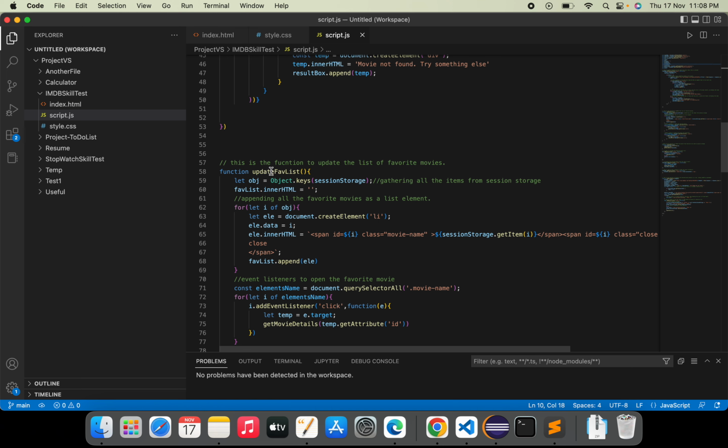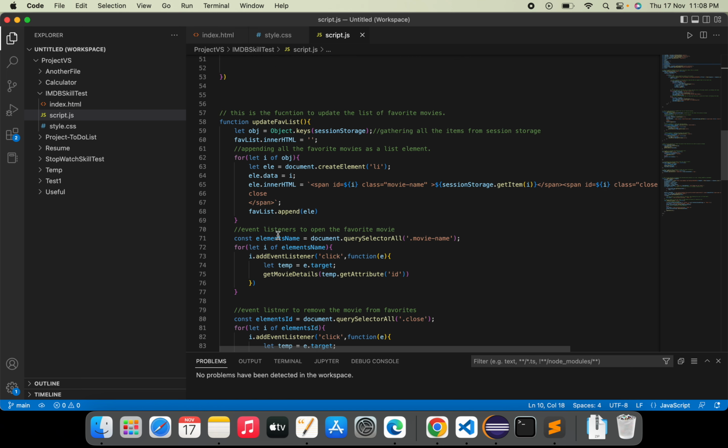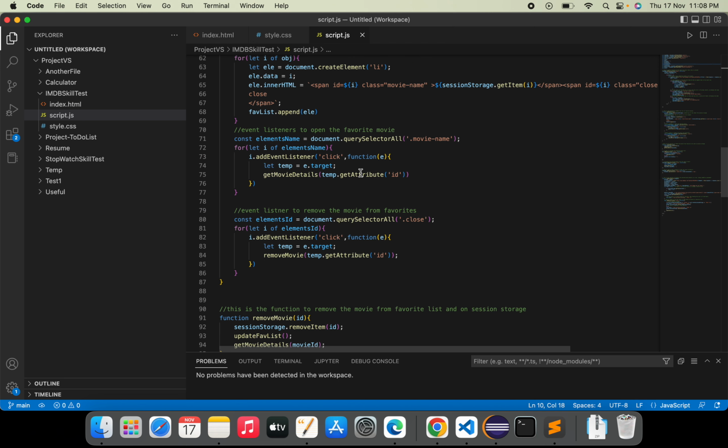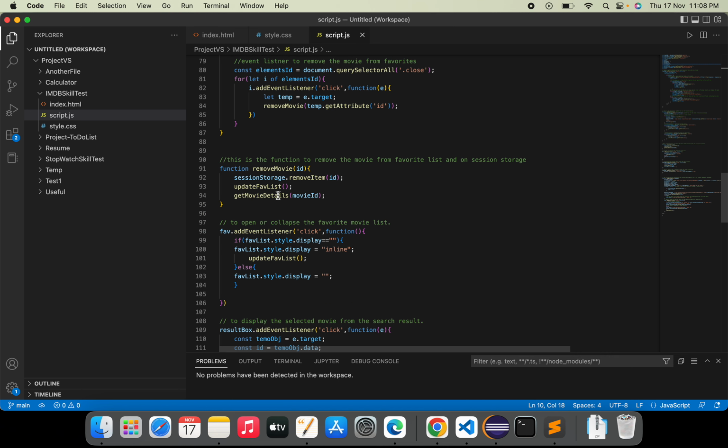So we also have update favorite list function, which basically gets all the items in the session storage which are marked as favorite and appends them to the favorite list. So here we are adding event listener to both the functions. One to open the selected movie in the movie details div, and the other one is to remove that particular item from the favorite list.